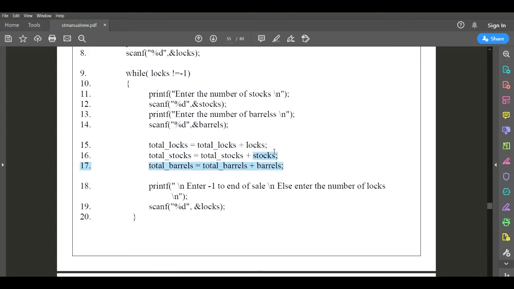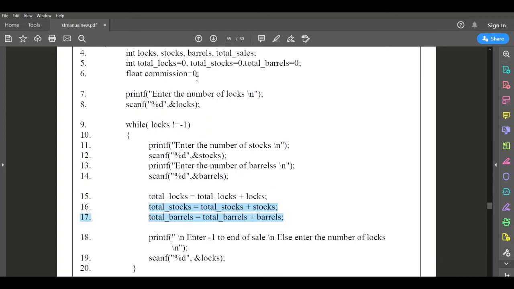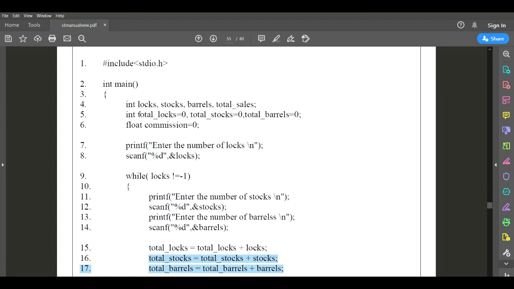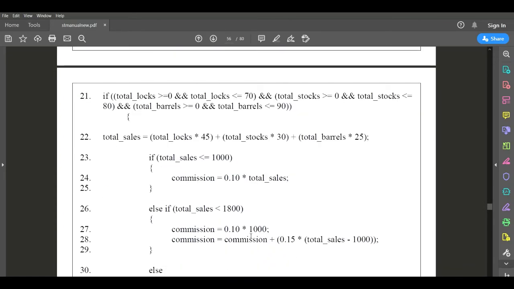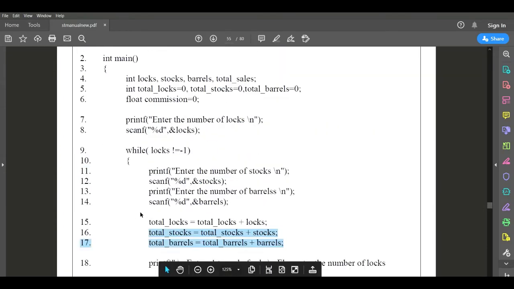This is the node, once again it is also a computation usage, this is also computation usage. Therefore, we are calling it a C use. This total lock which is defined in line number 5, we are using in line numbers 15, 16, 17. How am I using it? In a computation usage manner. Therefore, I need to go to line numbers 15, 16, 17.